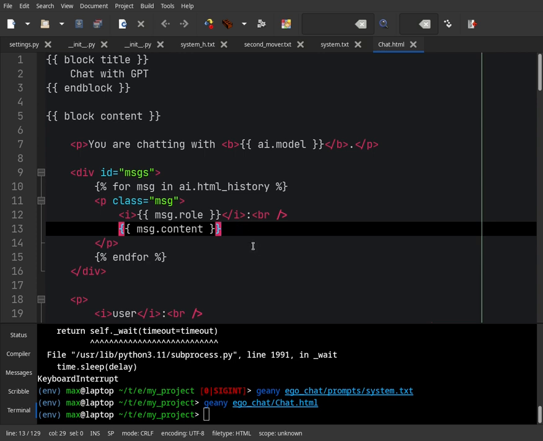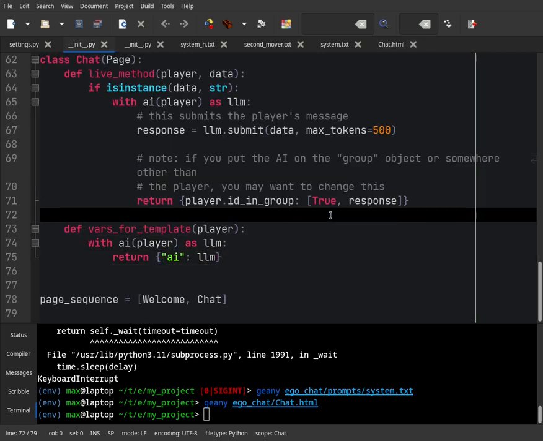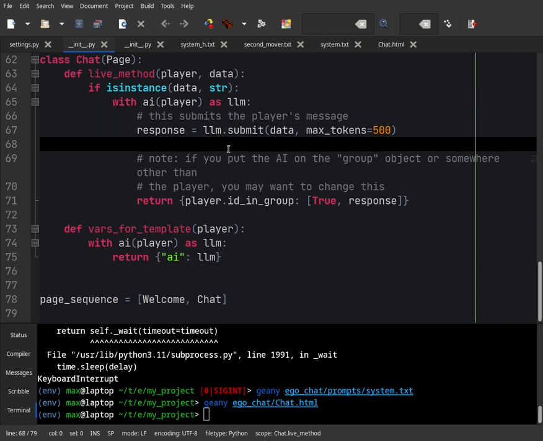Again, lots of bells and whistles, but still quite minimal. And Python-wise, it's really, hopefully, simple enough. What you need to remember is that you always need to use this context management to open the space for the LLM to become active. Okay, so much about the chat.